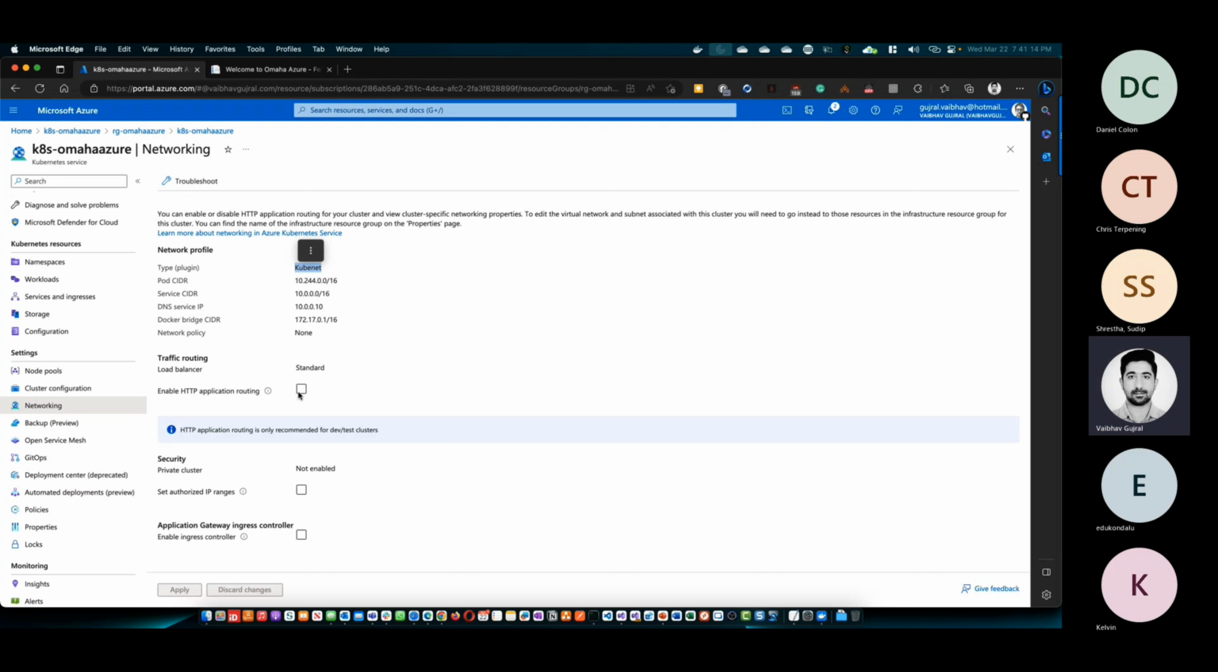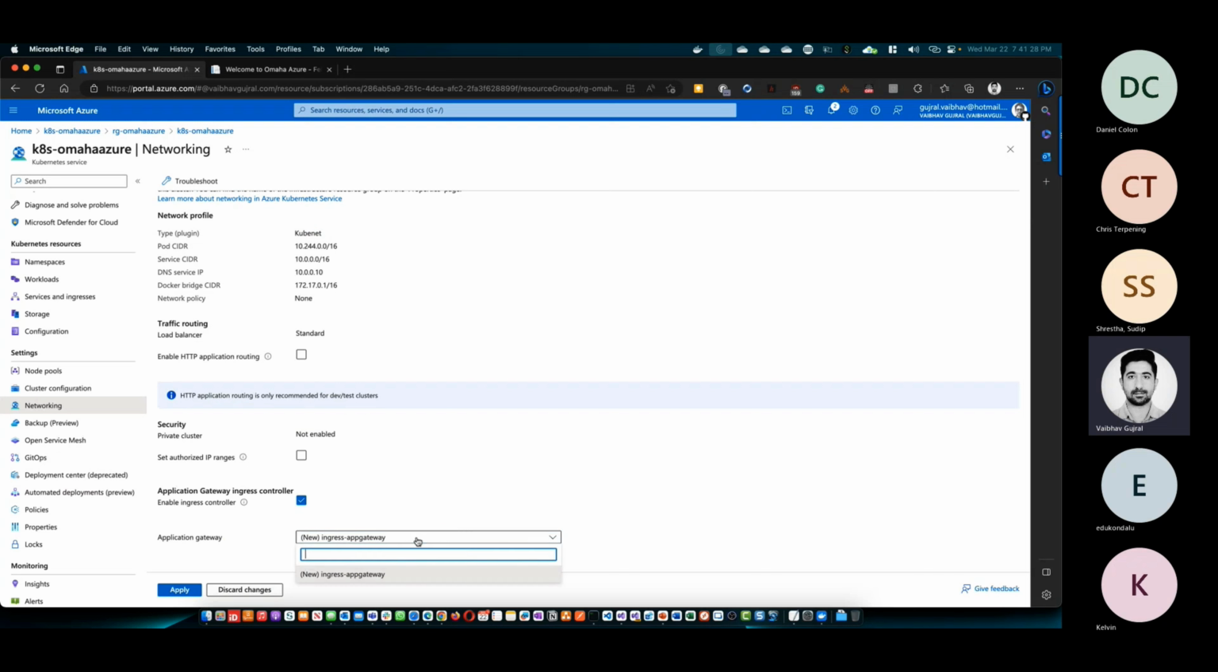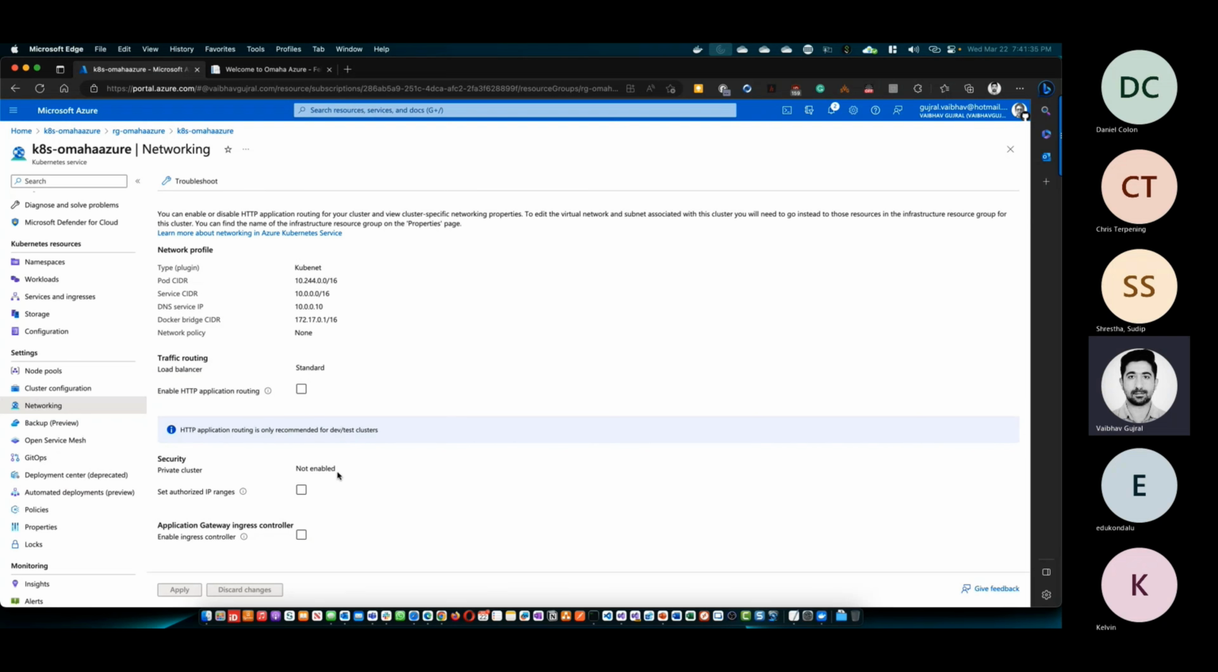You can enable HTTP application routing here. And remember, I was saying application gateway can be integrated as an ingress controller for your AKS cluster. So for that, you can go here and enable ingress controller, provided you have a gateway already created. If not, you can create a new one here. If you have a private cluster, it will show up here. That also, once you create a cluster, you cannot make it private. You have to define it as a private cluster at the time of creation. If it's private, it will show here that it's enabled.